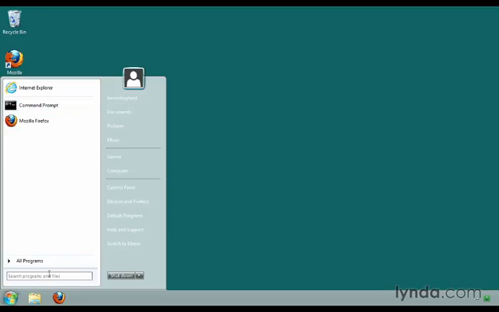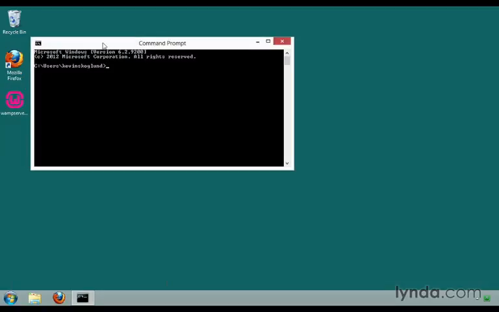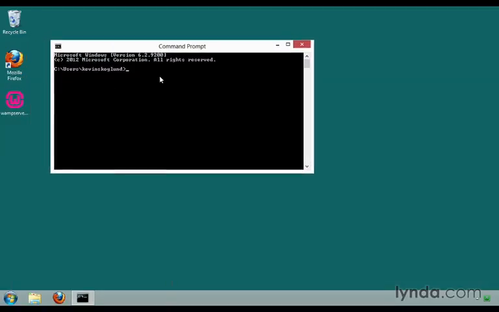So you want to find the command prompt that's going to be inside all of your programs, inside Windows System, command prompt. You'll find it there. This is the command line interface to Windows. Don't be intimidated by it. We're not going to be here for very long. What we want to do is navigate to the place where MySQL admin lives.